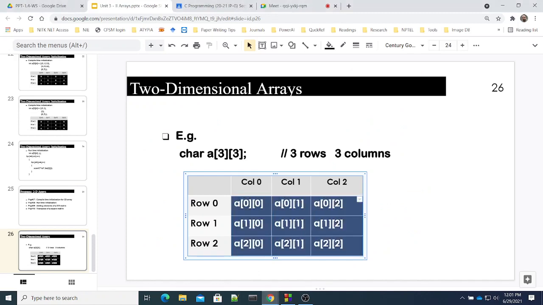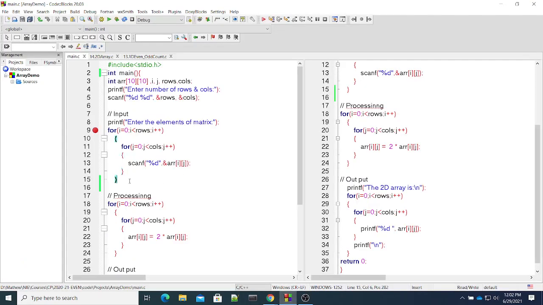Okay, first element, based on this diagram. This is a matrix. The cells are marked by row index and column index. 0 0 means first cell, 0 1 means second cell in the first row. First cell in first row, second cell in first row. And in this order I'm going. Then take the next row, and again in this order I'm going. That is what is done by this loop.